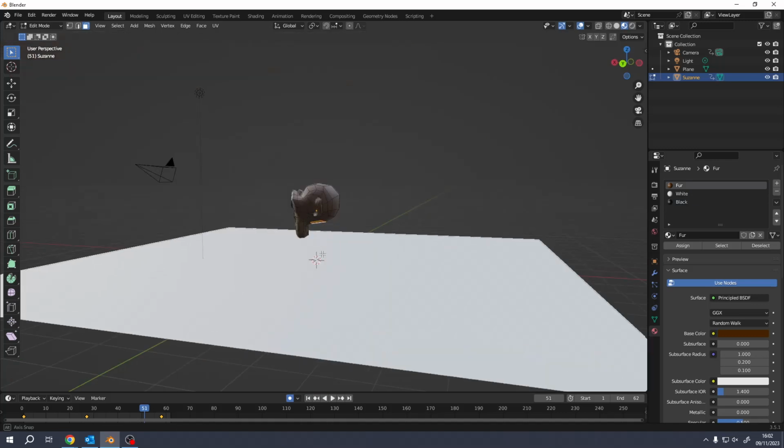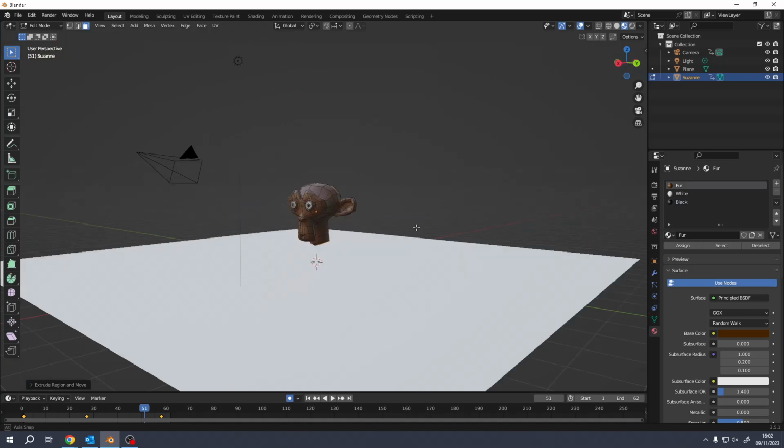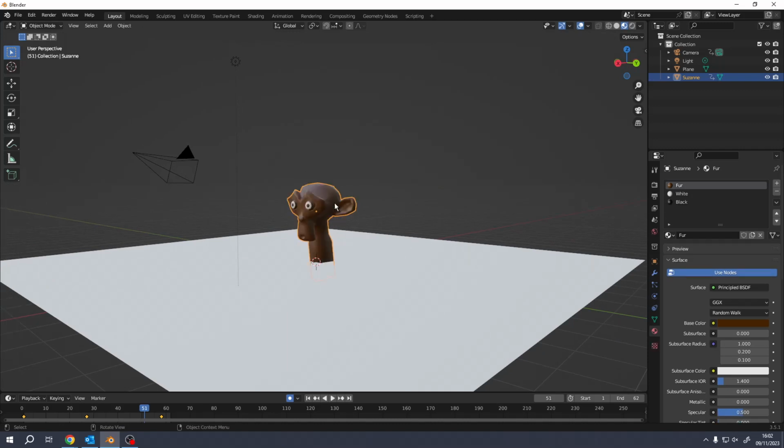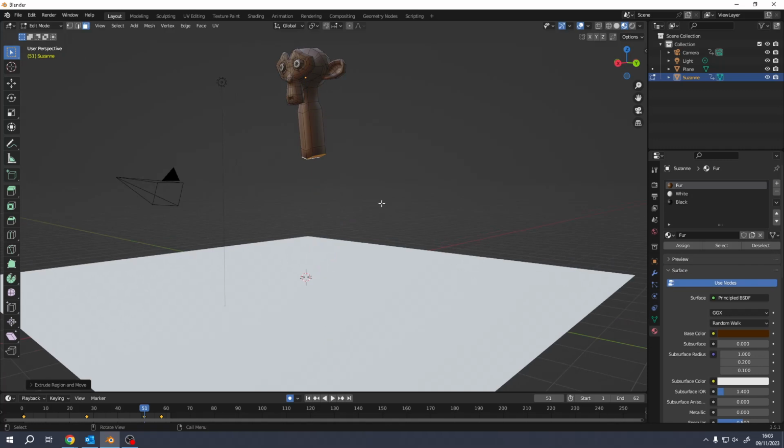And I can just extrude it down. And then extrude it down again. E for extrude. And then S to scale and E to extrude. Now I want the whole thing to be moved up. So I'll go into object mode by pressing tab, G Z to move the whole thing up, back into edit mode so I can edit it. E to extrude, S to scale.